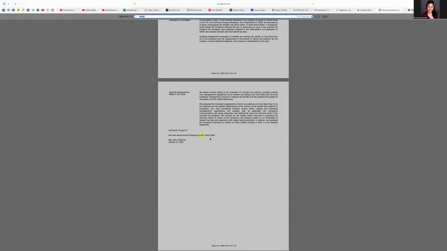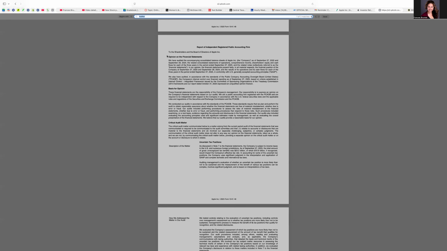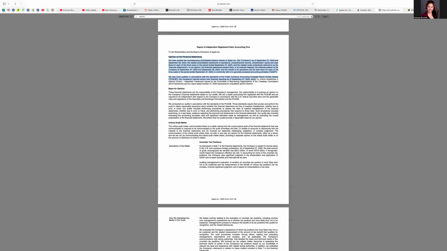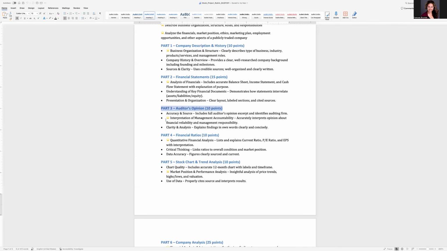Okay, we've served as the company's auditor. Ernst & Young is an external auditing company, so we know we found our auditing report. So here we can use the opinion on the financial statements. These two paragraphs constitute the auditor's opinion statement. So we can directly copy and paste this into our final document.